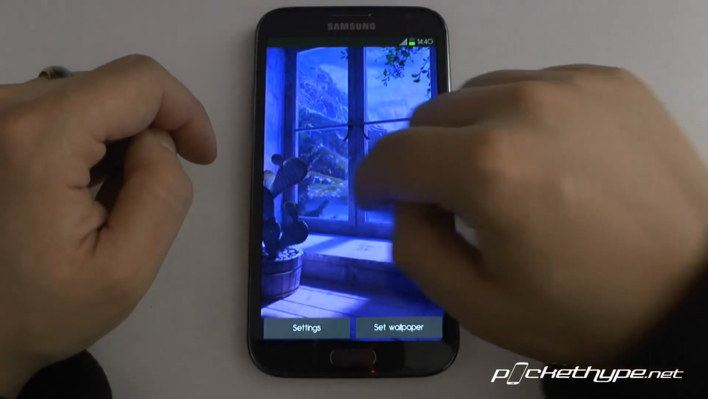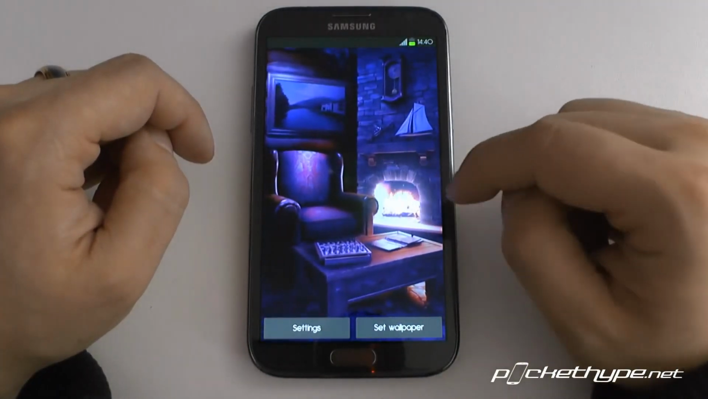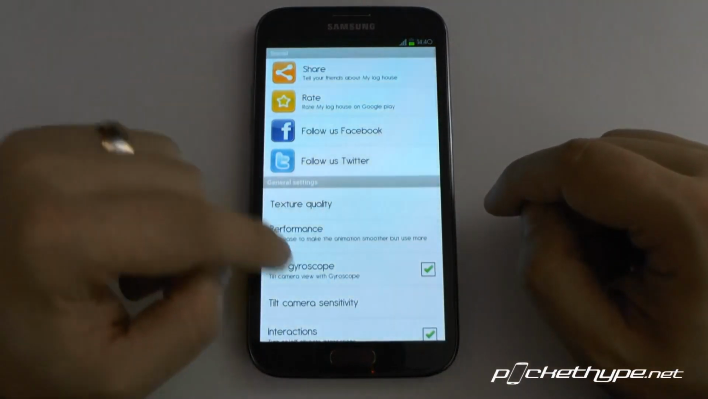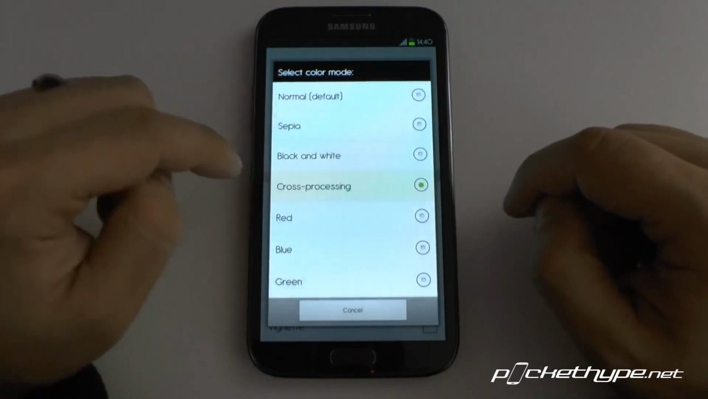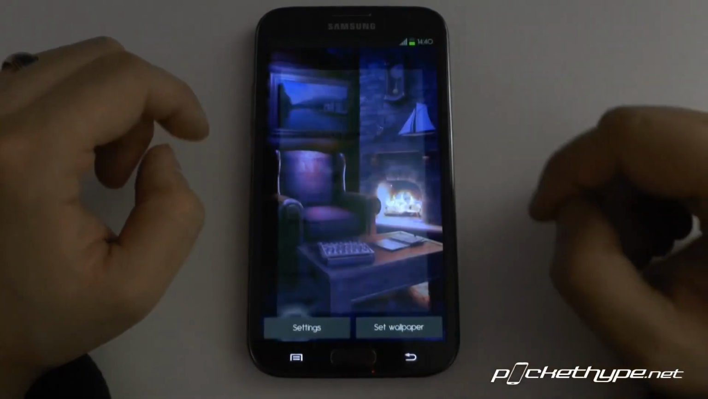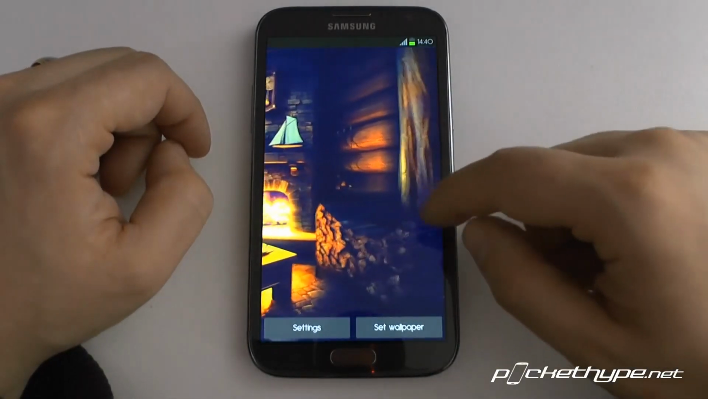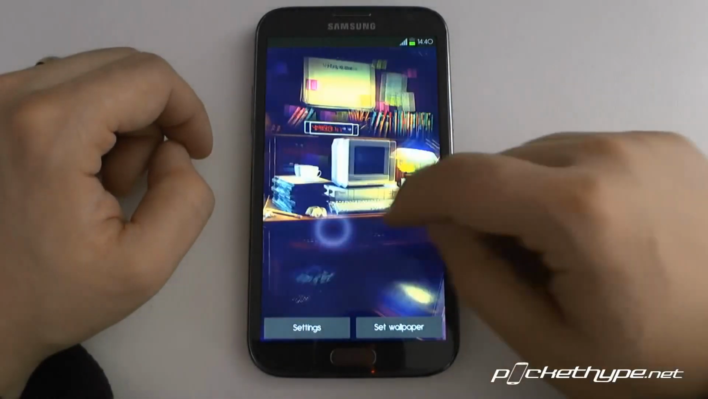Then it will look kind of like a night. Let me just go where light is. And you see the little difference. There's still a little yellowish right here going on. What looks very awesome on the color mode is the cross processing. I really like that. Gives us this old little retro type of look through the whole place.